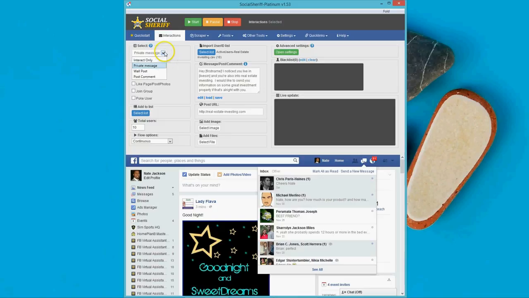You can send them a private message, you can send them a wall post, you can post a comment on something that they're interacting with, or you can just interact only. And interact only means you can add them as a friend, follow them, like a page, a post, or a photo. You can join groups, or you can poke users. I don't know who really pokes users these days on Facebook, but if you want to poke somebody, you can poke them.